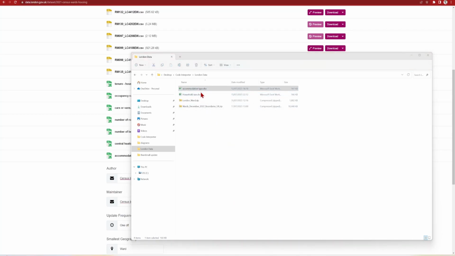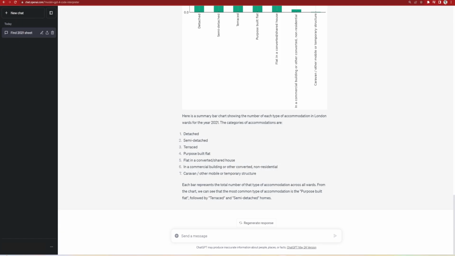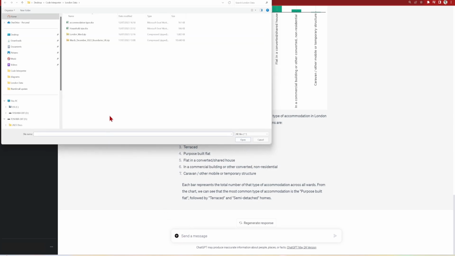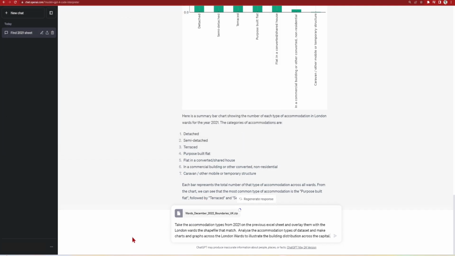So this is a good example of understanding and previewing the data to be able to instruct the AI in processing them. In this case, I'm uploading the zipped shapefile, which has all the UK wards, and overlay them with the previous file with the accommodation data. So I'll match them and create analysis of the building distribution in just London.